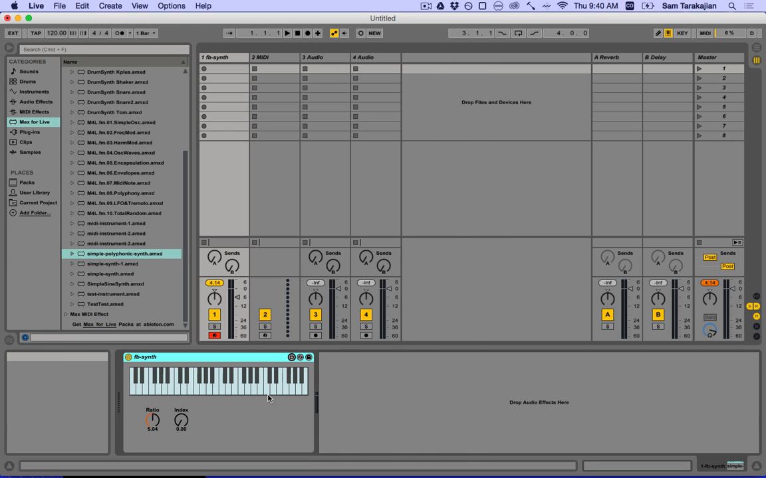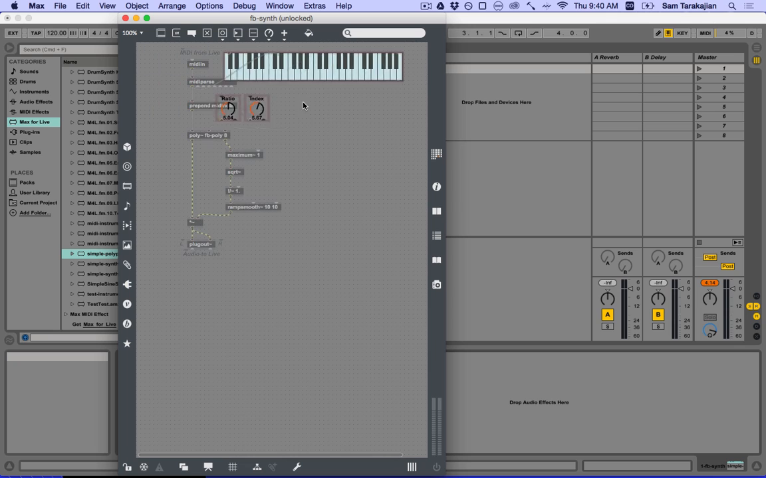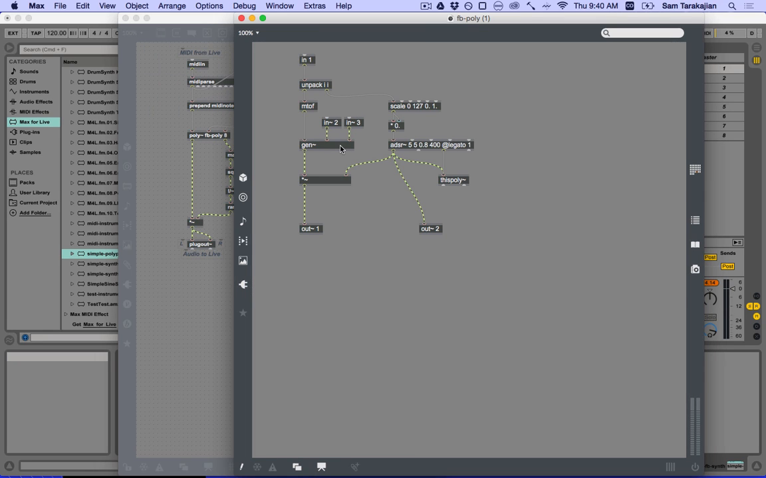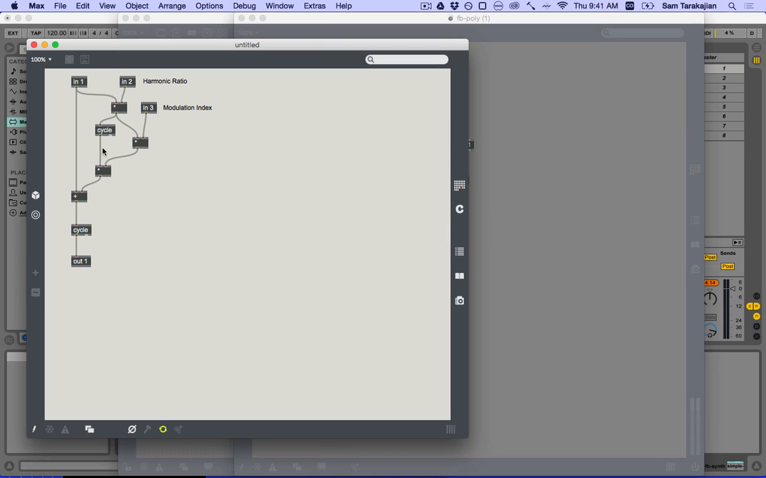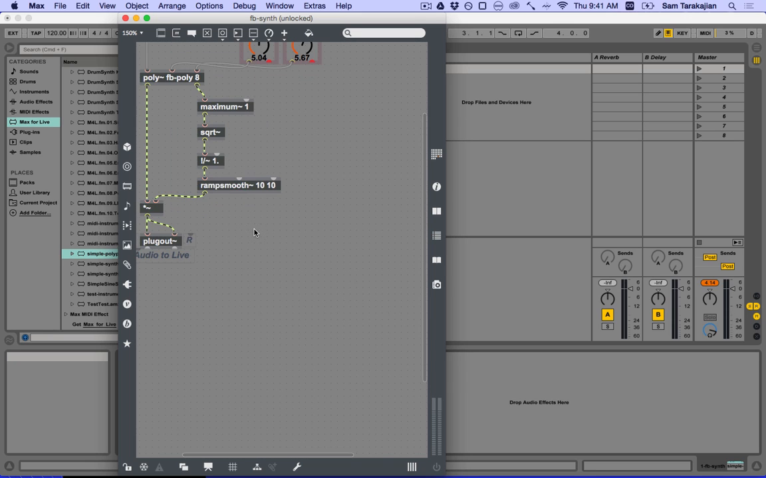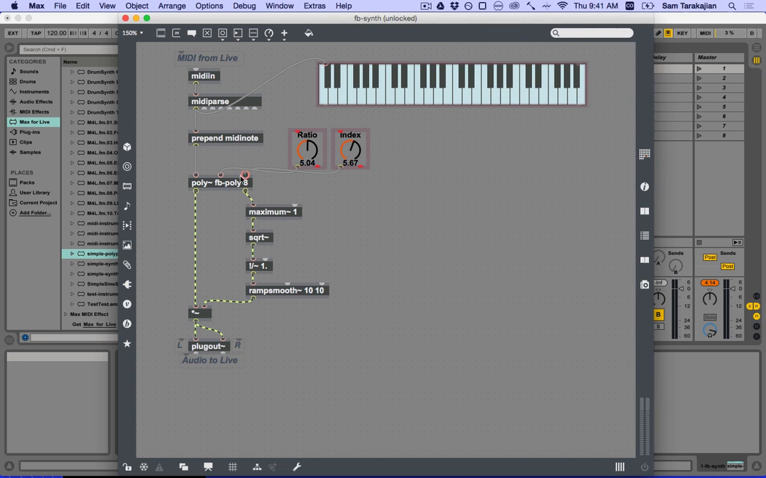and now back in Live, there they are, ratio and index. If we start playing with the index at zero, there's no FM, but if you start to increase the index, nothing happens. Don't make me look bad in front of everybody, Max. Ratio and index going into this poly, in three, in two, into gen. These are going into gen correctly, so what's going on? I think what's happening is poly is expecting a signal input here, and I'm giving it a Max message, not a signal.